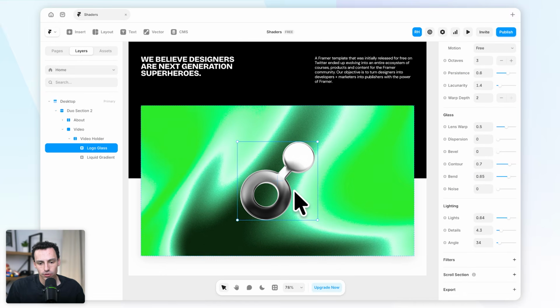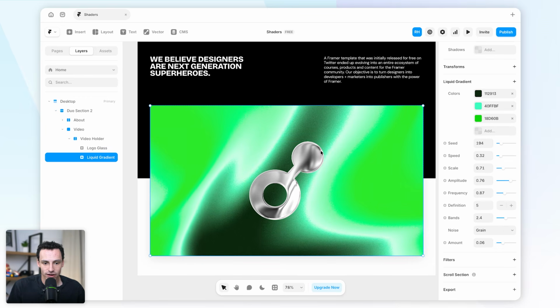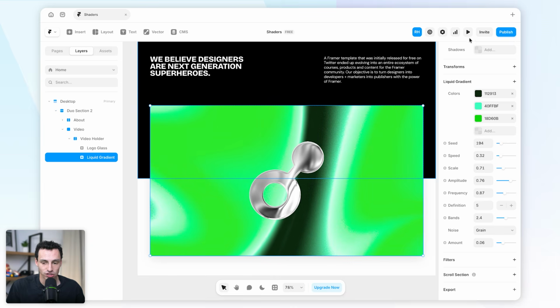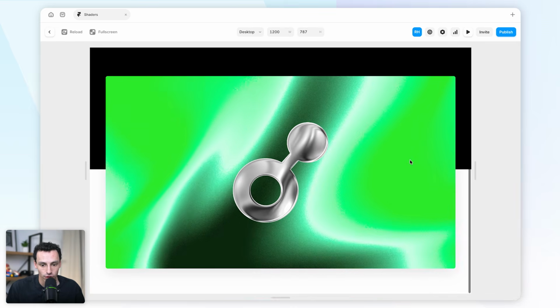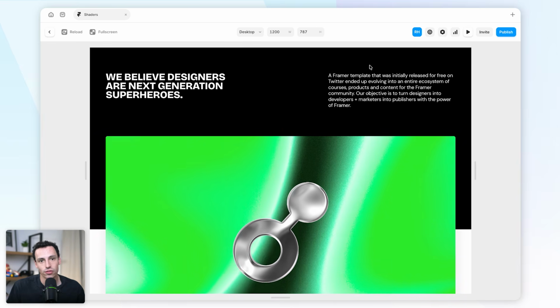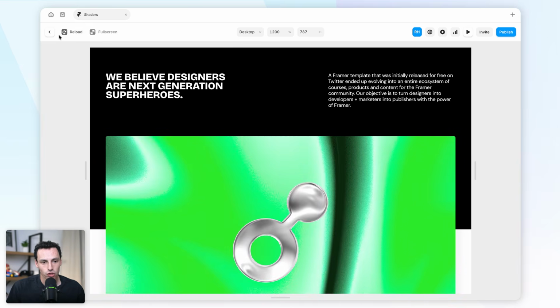Now you'll also notice too that only when I have this element selected is this shader actually playing. Say if I select this background shader here, you'll notice that it will begin playing. Now this is happening just on the canvas. However, if I press preview, you can see that both these shader effects are playing and this will appear on the live site as well. Okay, so we're getting pretty far.